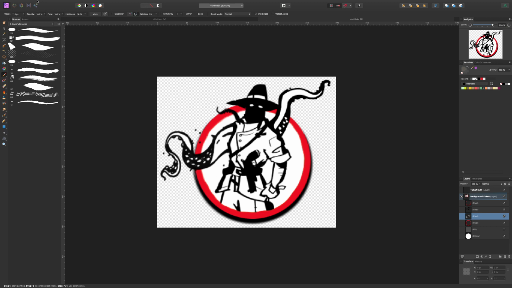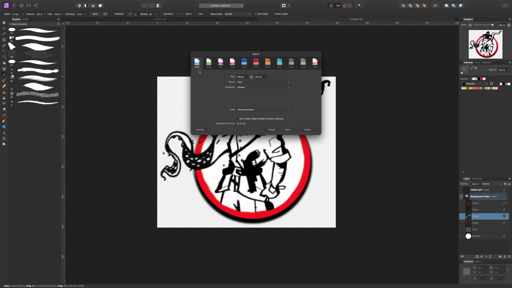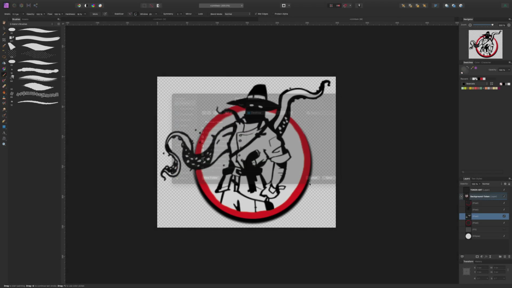And then all you have to do is go to File, and then you can do Export, which is Command Option Shift S, export, and then you just export as a PNG, and then just put it wherever you want. Then you have your new token.